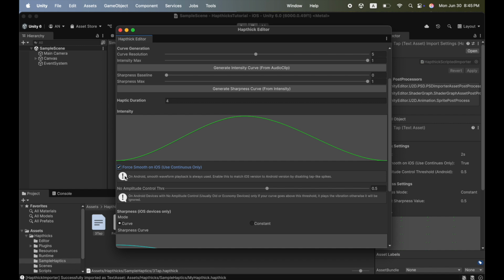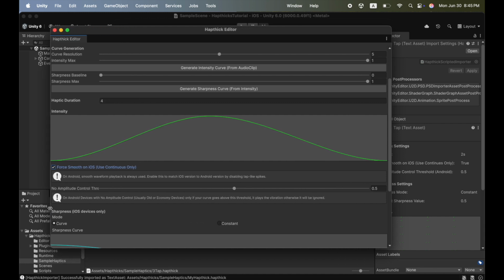Next one is no amplitude threshold, and this one is only for Android devices, and not even all of them. It's for Android devices that do not support amplitude control. Let me explain. Amplitude control means you can tell your vibration hardware how much intensity you want. But when a device doesn't support amplitude control, you can only tell the vibration motor to turn on or off.